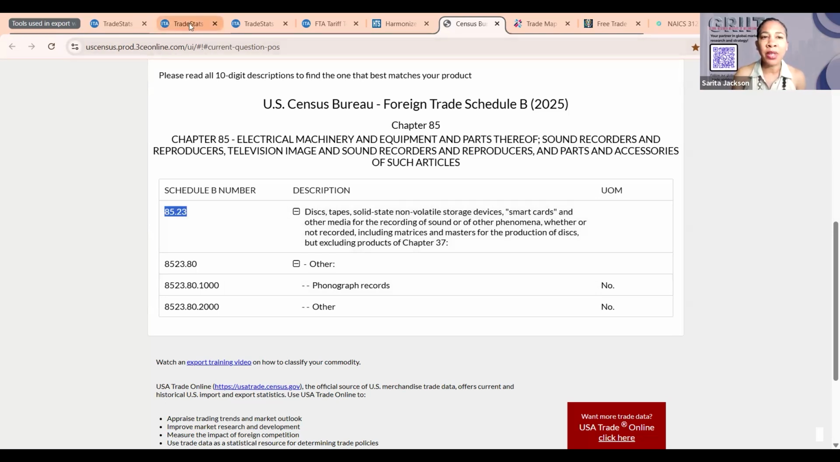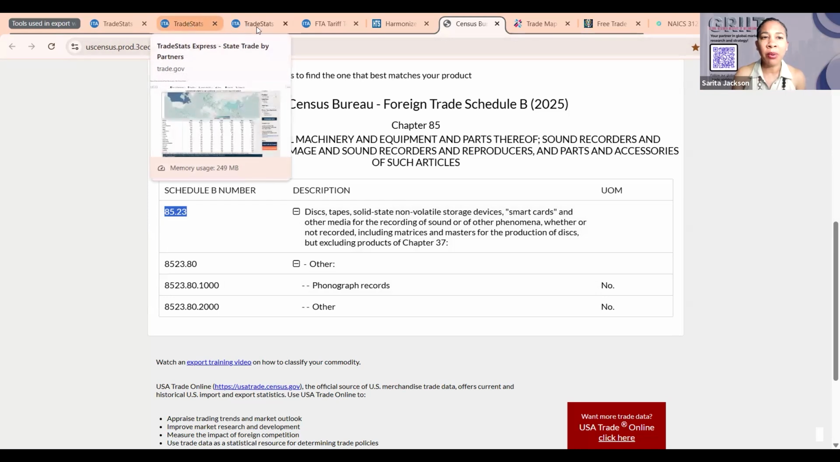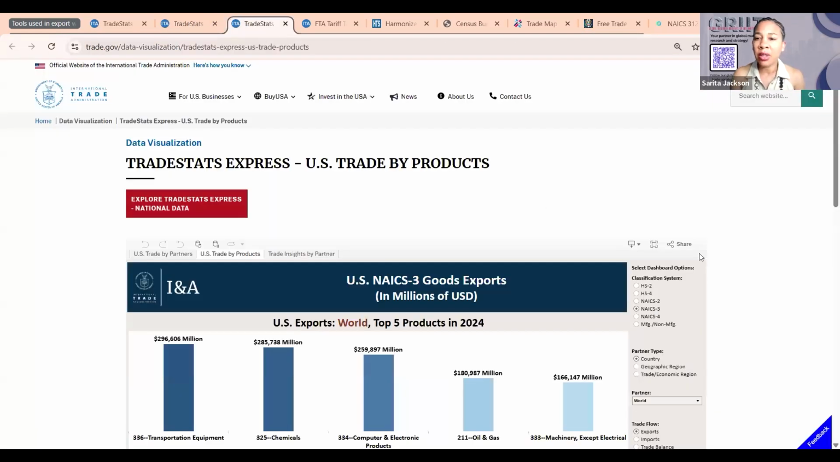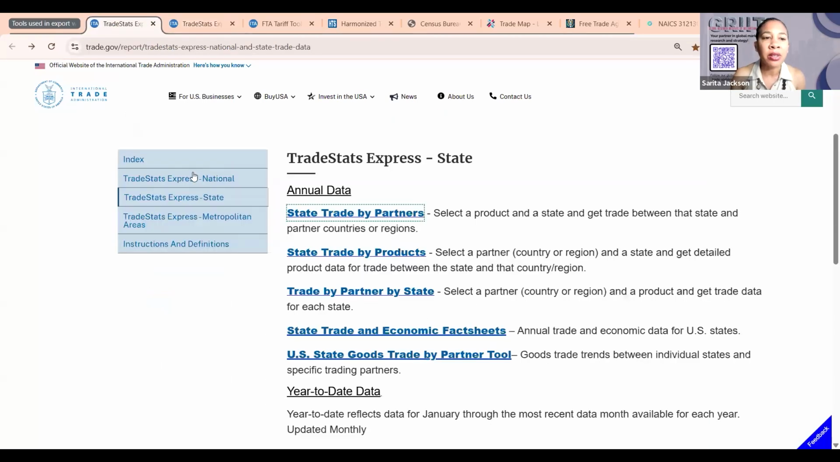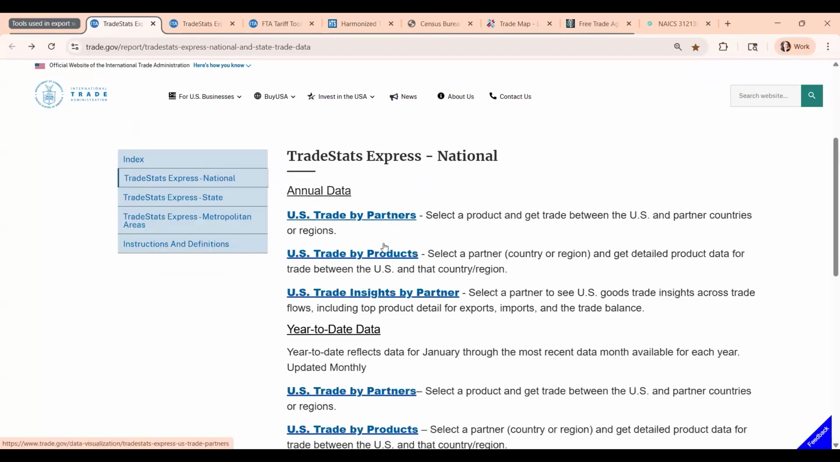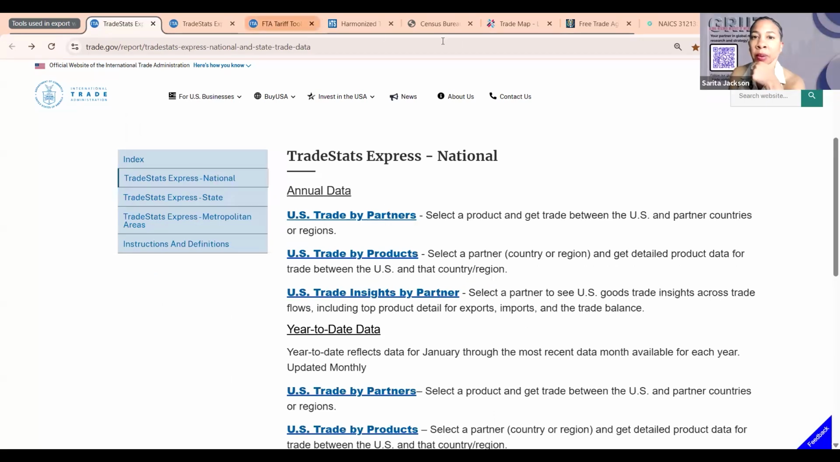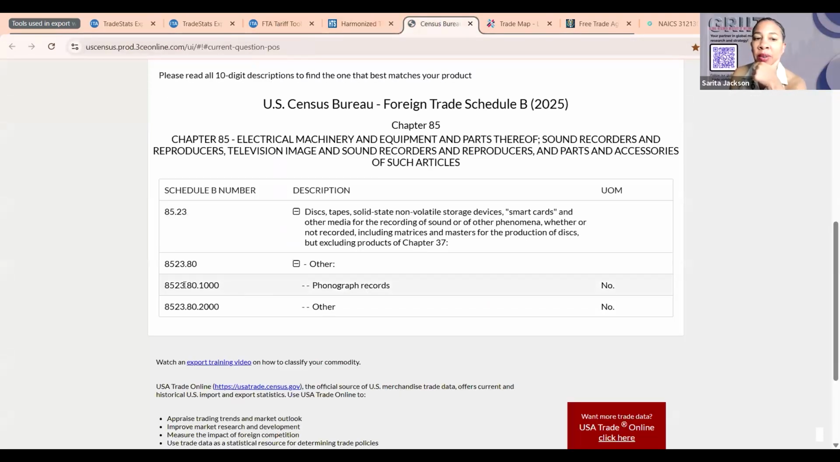So we'll do the 8523 and see what comes up, at least as a starting point. Okay, so I'm going to start with the US trade. Since I have California open, let's just see what we get. Oh, wait, no, I still need to go national. So the product would be phonographic records. Yes, so let me go back. Okay, so that's what I was saying. That has the full 10-digit codes, but Trade Stats Express doesn't take that.